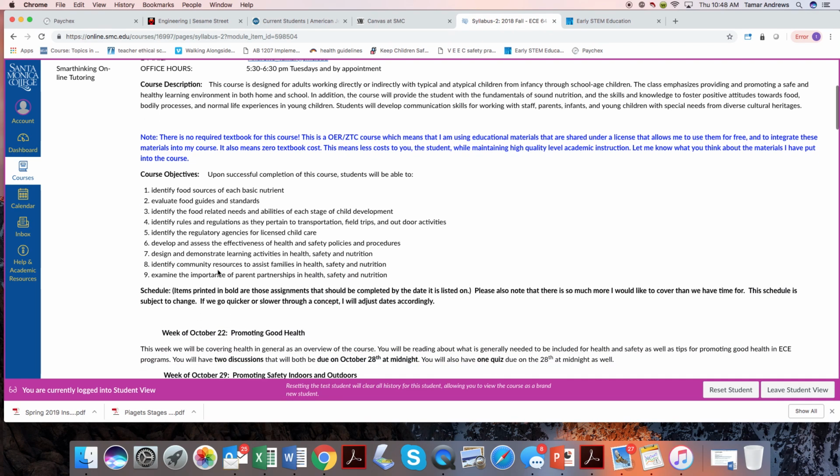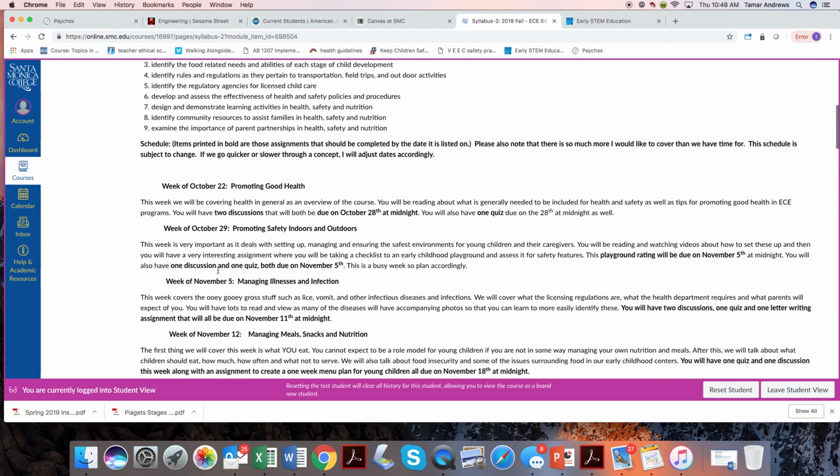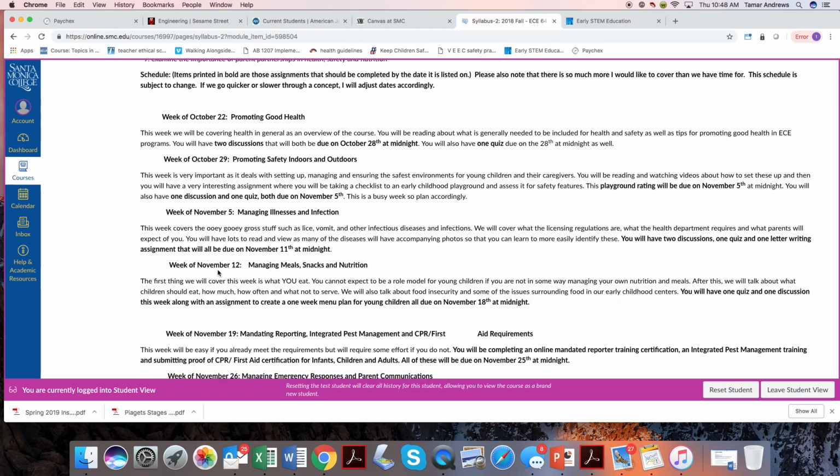Here are the course objectives. You can read these on your own. And then the next section is going to be what we're going to do for each of the 8 weeks.